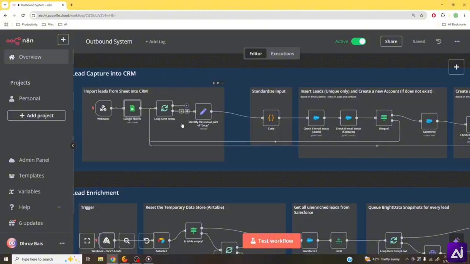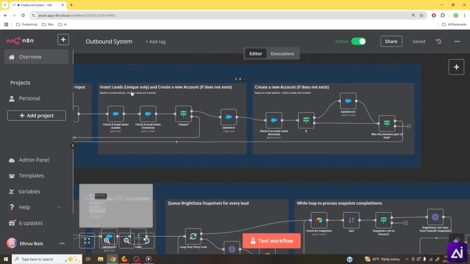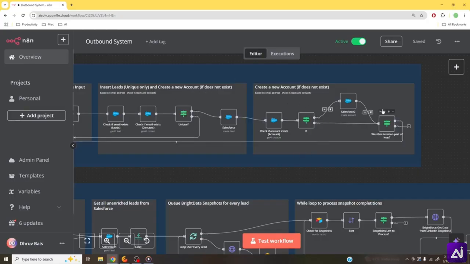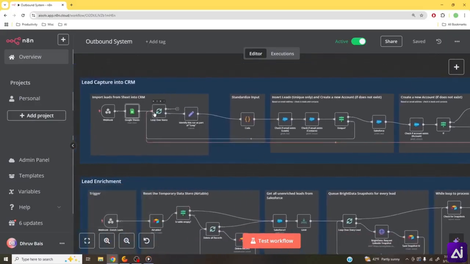So once we import all the data from our Google Sheet, we actually have a loop. You have multiple different rows, and you want to go through every single row, so you have a loop. Then you do some modification on the inputs. Then you insert only the unique leads and you create a new account in the CRM if the company account does not already exist. And here's basically part two of it. Once it has completed these steps, it's going to go back to the loop and then pick up the next record and the next record and so on.